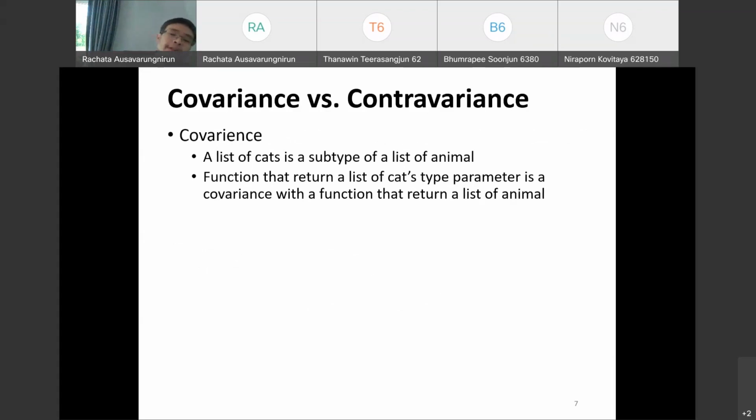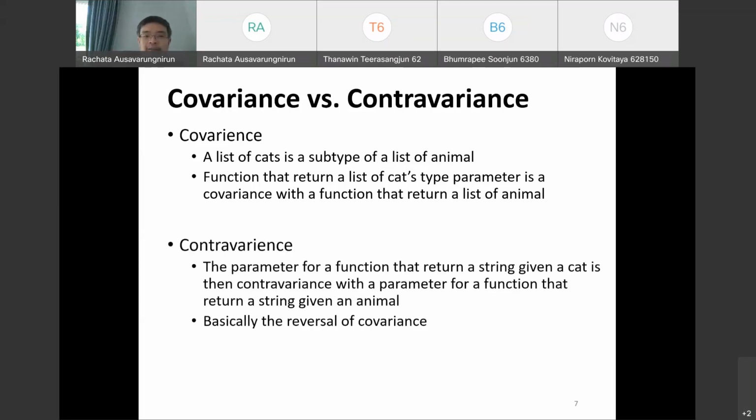So a function that returns a list of cats is covariant with a function that returns a list of animals. Contravariance is, let's say you have a function that returns a string given a cat. Then it's called contravariance with respect to the parameter for a function that returns a string given an animal. Basically, it is a reversal of covariance.